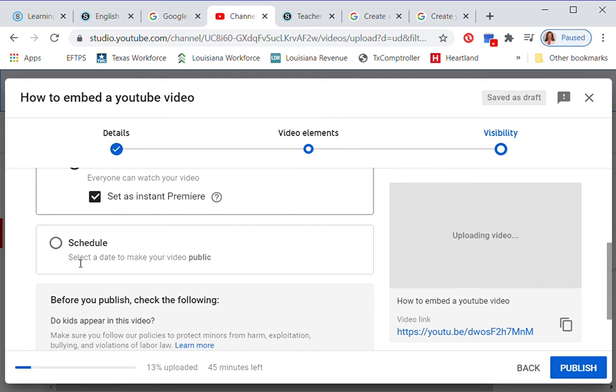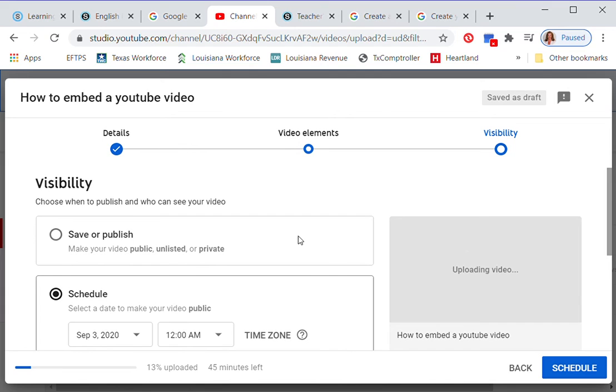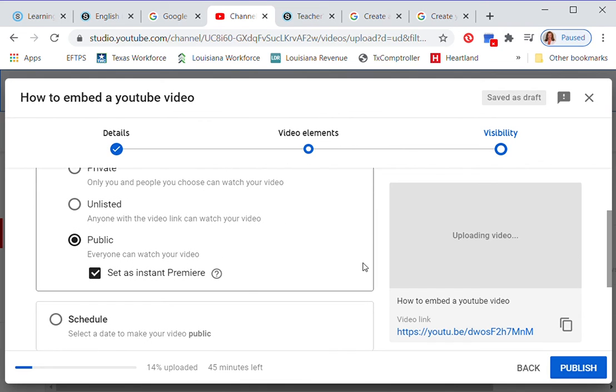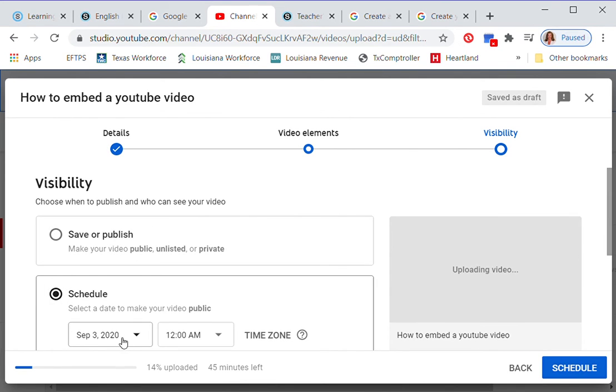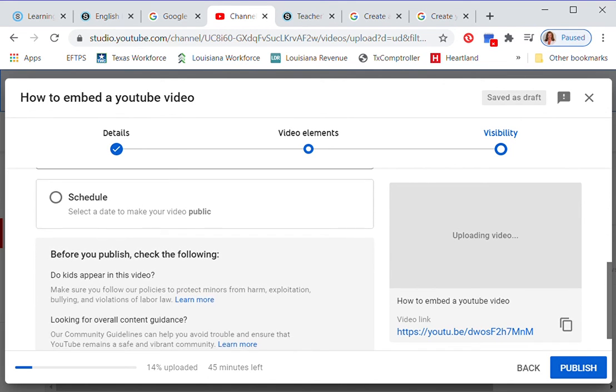Now, this allows me to schedule a specific date that my video goes live and time zone. I'm not going to worry about that. I really don't want that. But if you want to go ahead and load your video, but you don't want it to show up till Thursday, then that's what you can do there. I'm good with, like I said, mine going live immediately.